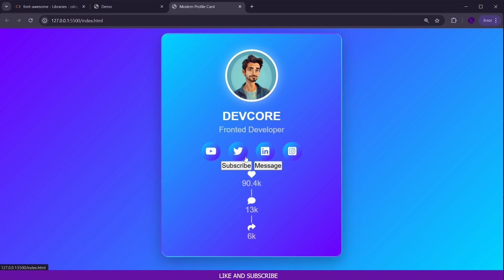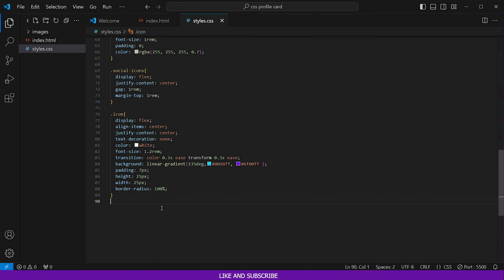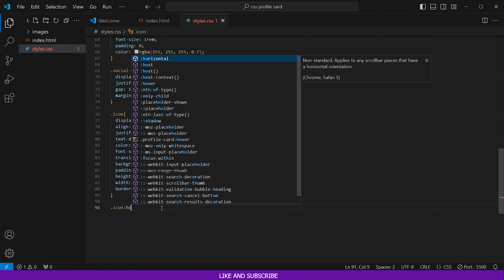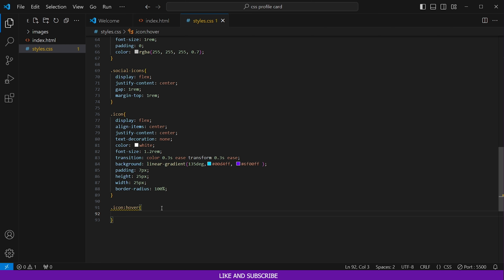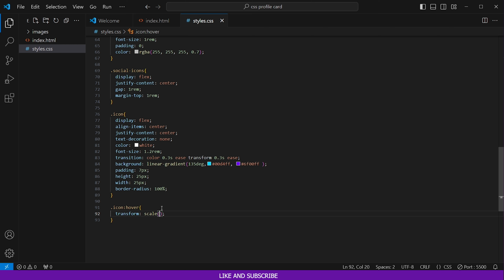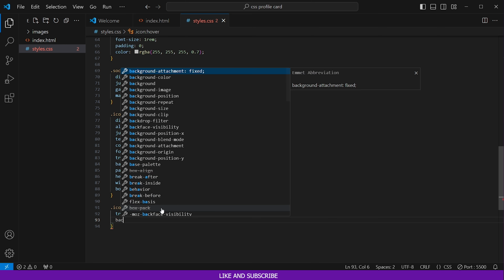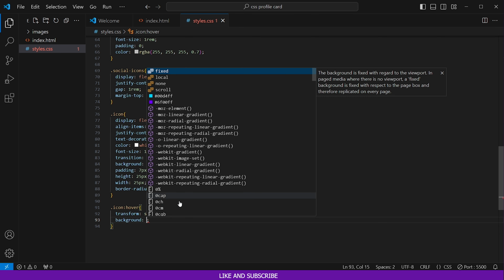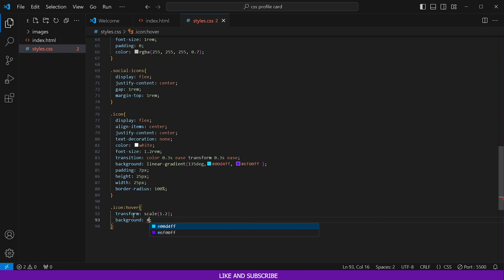Next, we're going to add our hover effect for the card. Type in icon and add hover. Here we're going to have transform scale to make it pop up whenever we hover on the icons. Transform then scale. Here we're going to have 1.2. Then next we're going to have background. Here the background is going to be hash 9500ff. Then here we're going to have hash ff0051. Let's see what that looks like.